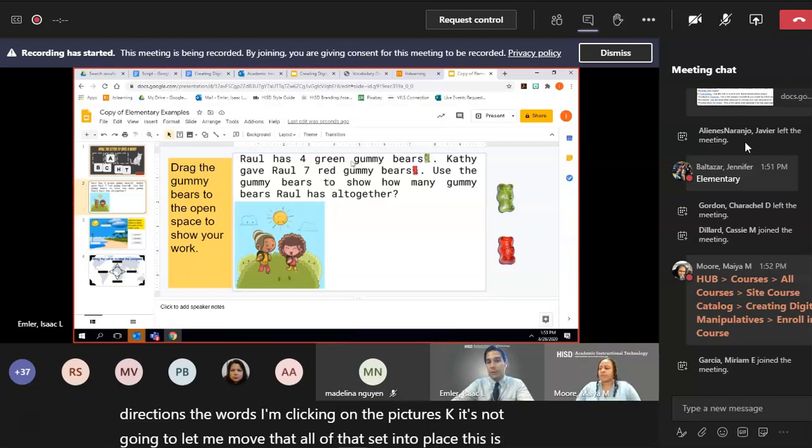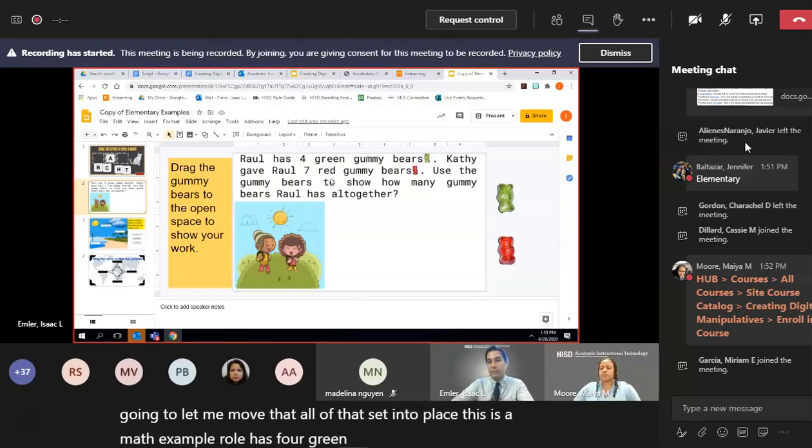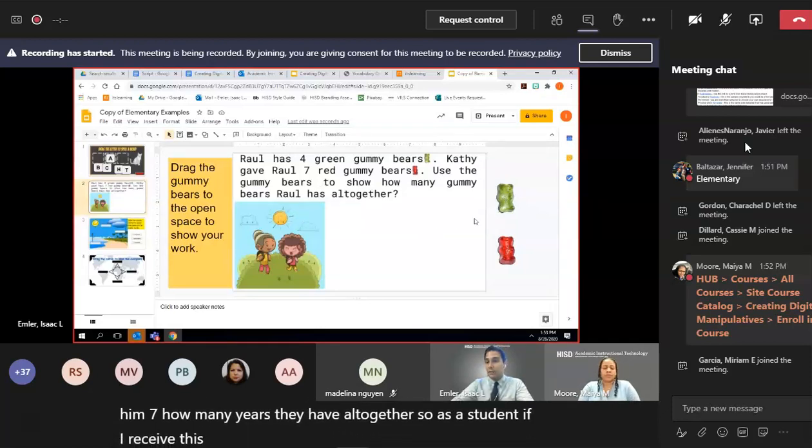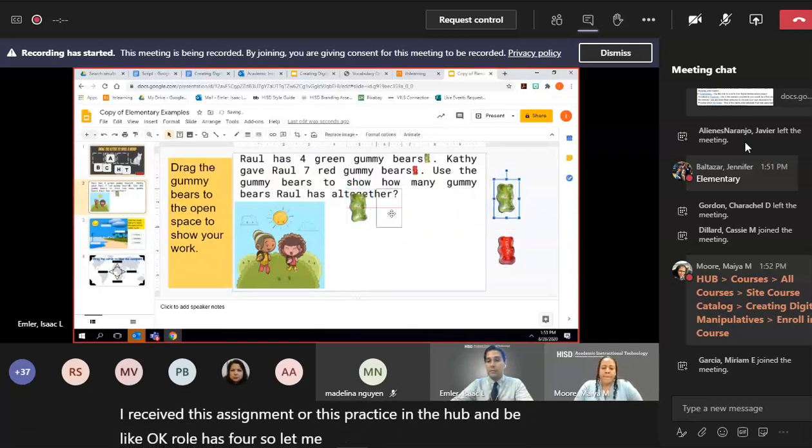This is a math example. Raul has 4 green gummy bears. Kathy gave him 7. How many does he have altogether? As a student, if I receive this assignment or this practice in the hub, I'd be like, okay, Raul has 4, so let me drag 4 gummy bears over.